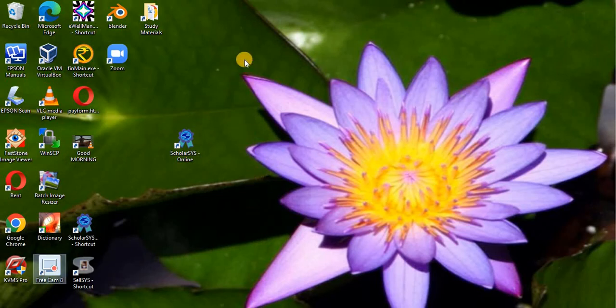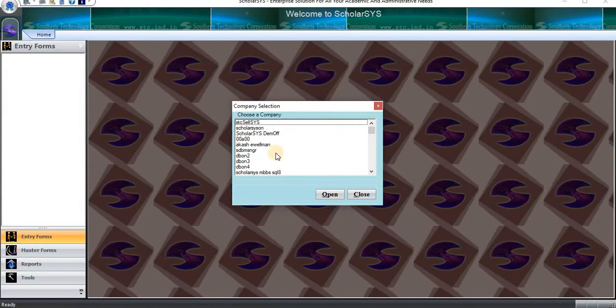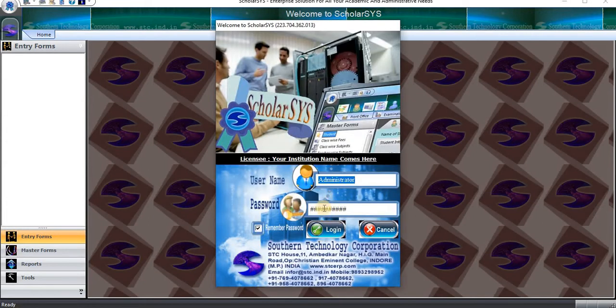Now we are starting the demonstration of Scholarsys online ERP. Once the desktop version is installed on your client machine, you will be getting a shortcut of this kind. When you click on the shortcut, you get the software login screen opened in front of you, like this.